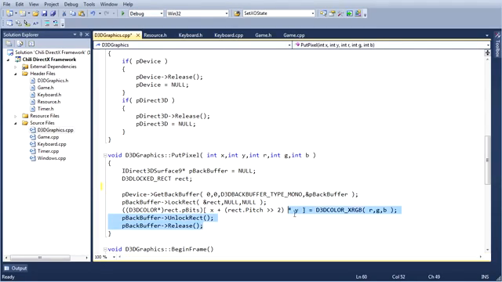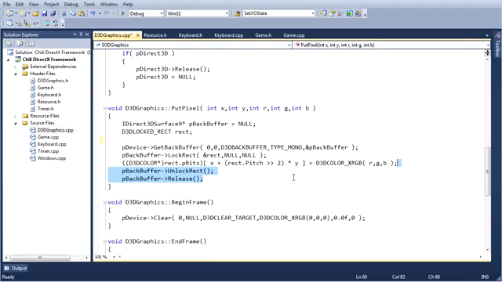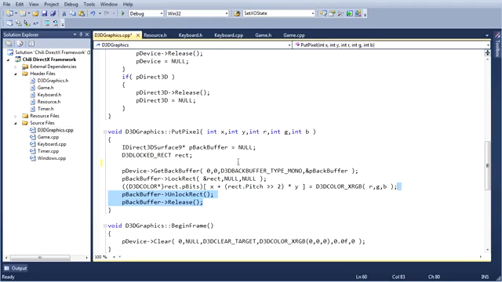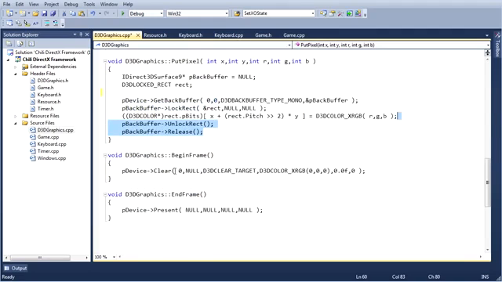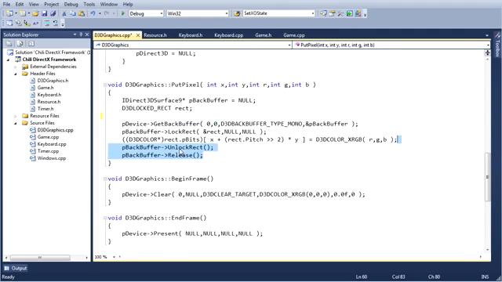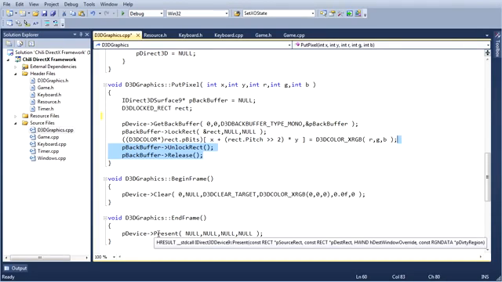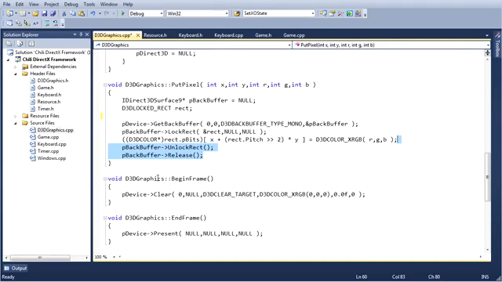If we want to move on and do more interesting things, we're going to need to draw a lot more pixels on the screen. So we're going to need a faster drawing routine. And that's what we're going to do right now. The problem is that we don't want to lock the rectangle for every single pixel. But we still have to unlock it before we present, and we still want to have it unlocked when we're clearing.